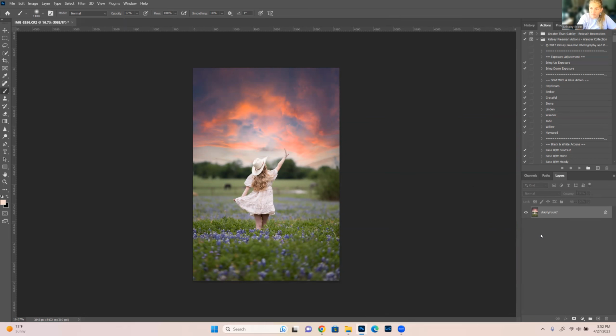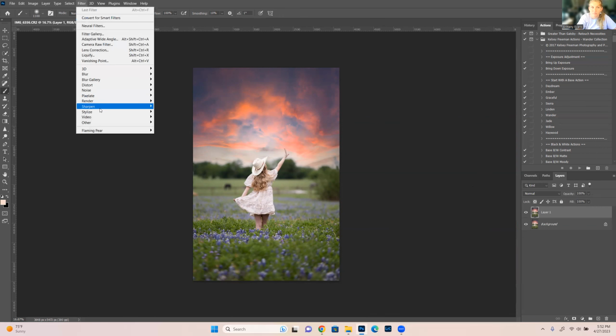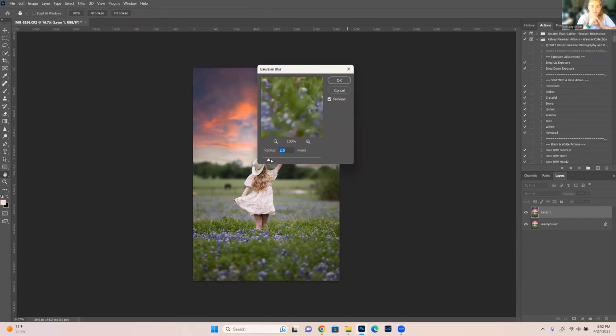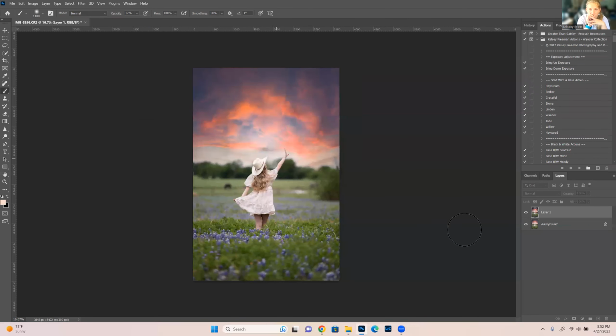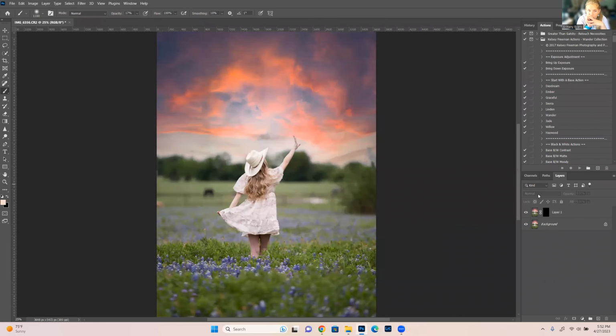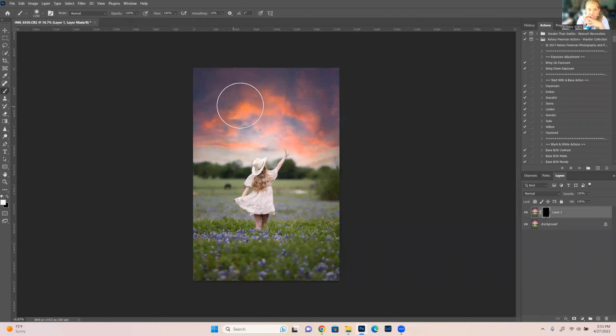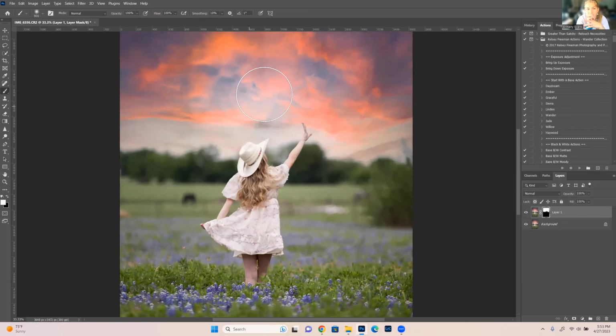Then you'll flatten it and make a layer and do Filter, Blur, Gaussian Blur, about a 5. Then I invert it and brush it on the sky, because the clouds would not be that in focus for a shot like this. I don't know why it didn't automatically blur it for you.